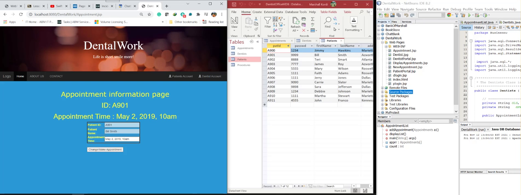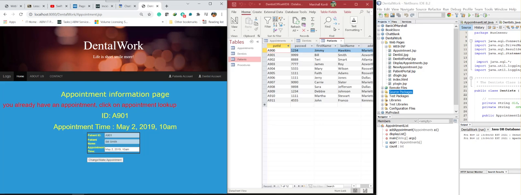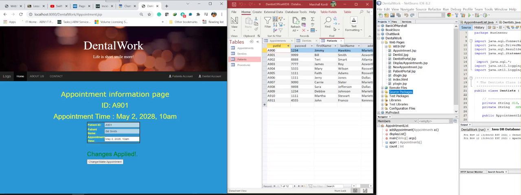Since the user already has an appointment, it shows the appointment that the user has, and it says which ID and which appointment. The user cannot make appointments, but he can change an appointment. If I hit make appointment, it's probably going to say this account already has an appointment, which it does. But if I change this from 2019 to something so far away, 28, it should accept this change, the change applied.